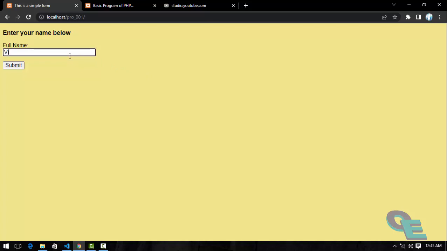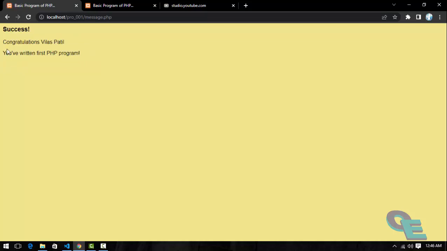Okay. Now what I'll enter here is Vilas Patil. Okay, on submit, here it shows success. Congratulations, Vilas Patil, you have written the first PHP program. This I have taken from a reference, like one tutorial was there. I have copied the code from there, and I'm just trying to make you understand how it will work.